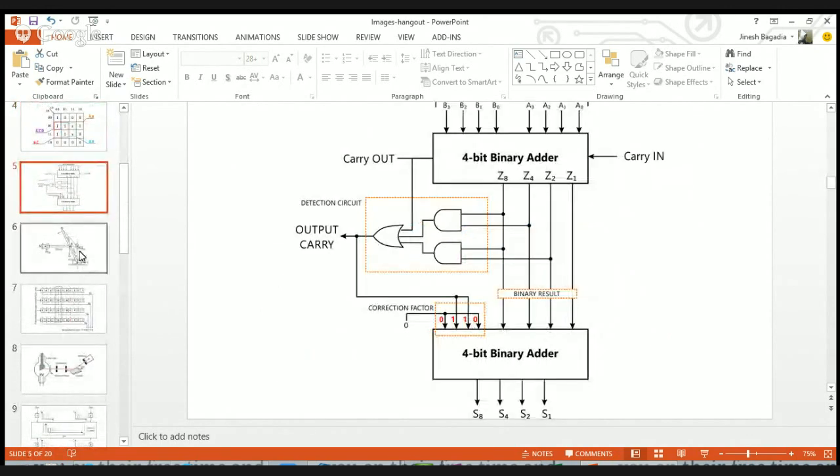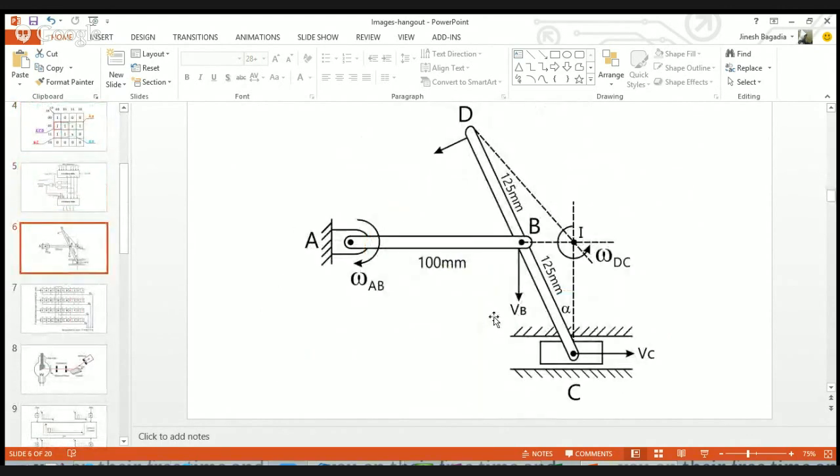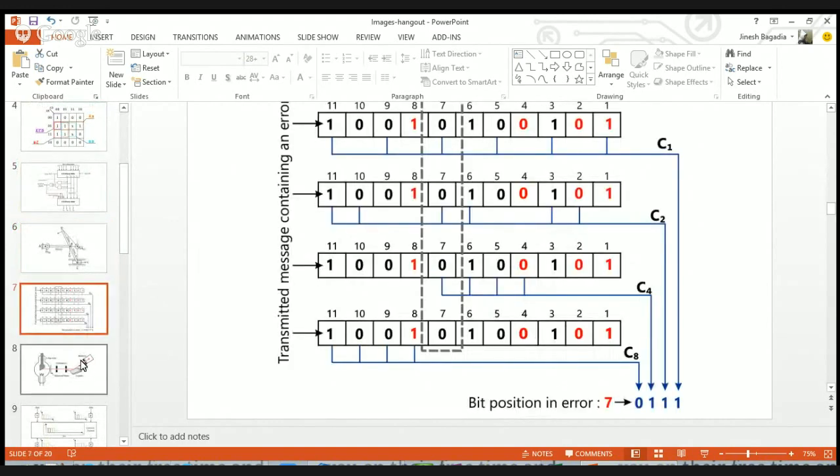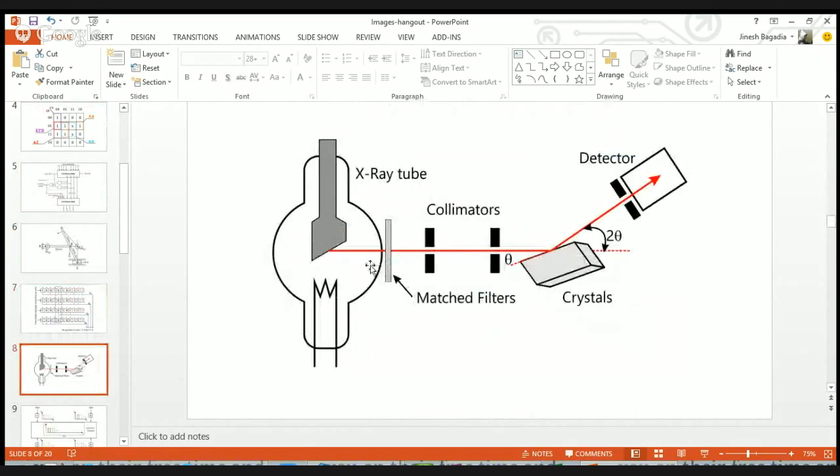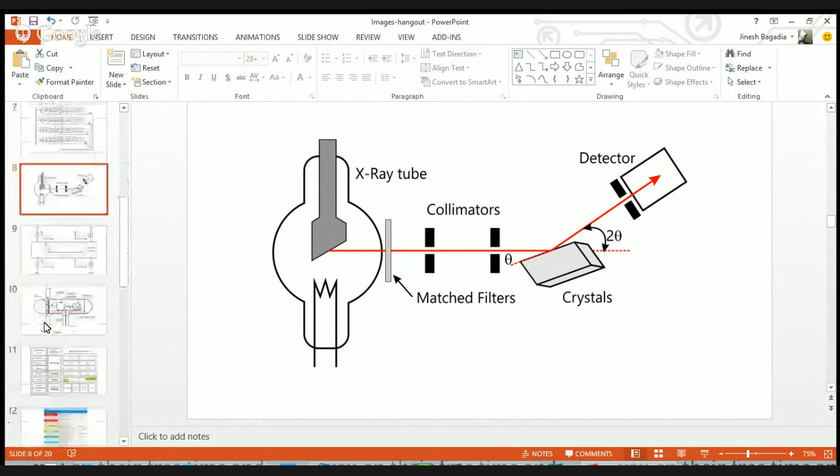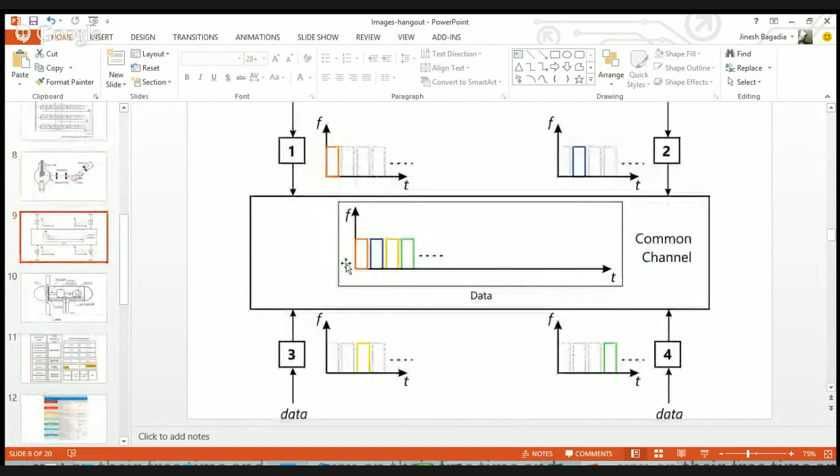This is the 4-bit binary adder. This is a diagram from mechanics. This is the Hamming code diagram. This is the X-ray diagram that I spoke of. So you notice the X-ray in red color, and that pretty much tells you the importance of color. This is TDMA, and the use of the 4 colors has been justified, as you can see.